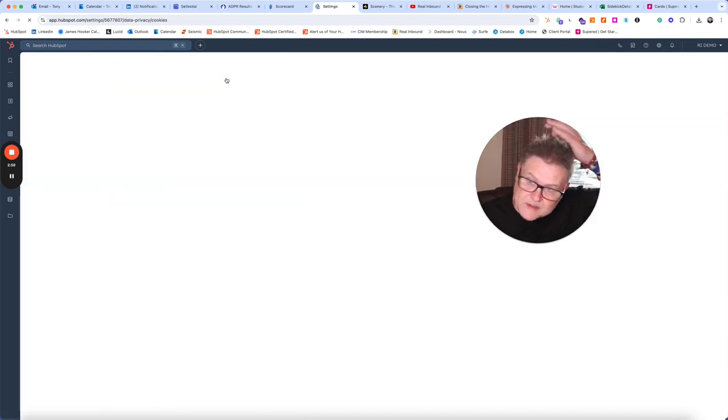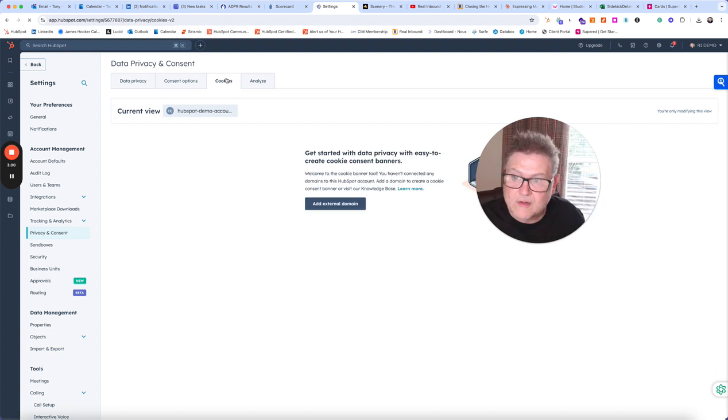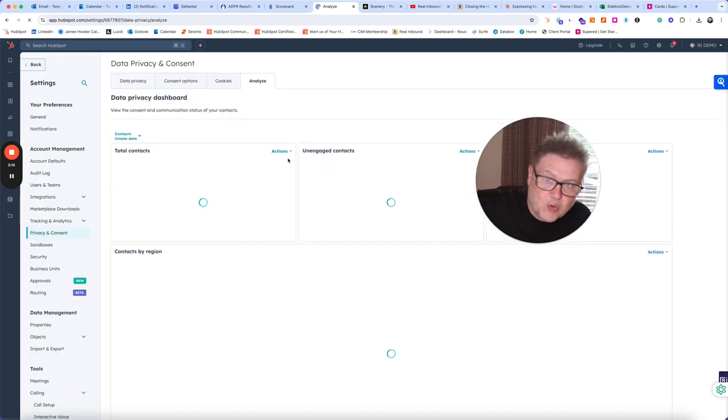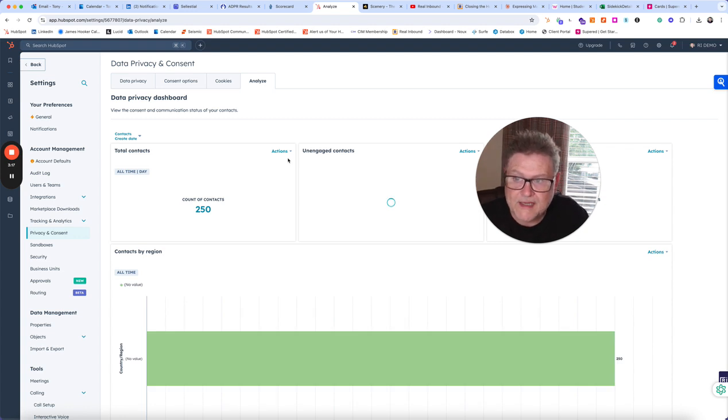Same thing when it comes to the cookies on HubSpot on the website. You can add your domains to the HubSpot cookie, and it'll serve the cookie banner on there, which is a warning about using cookies. And you can analyze what's going on in your portal on the data privacy and consent analysis page.